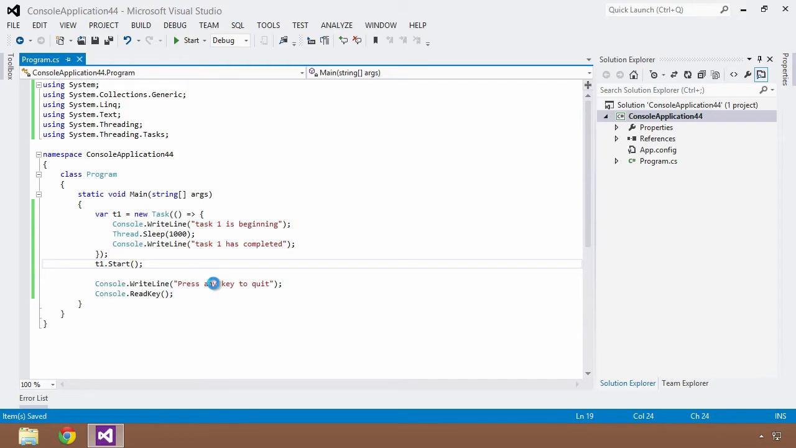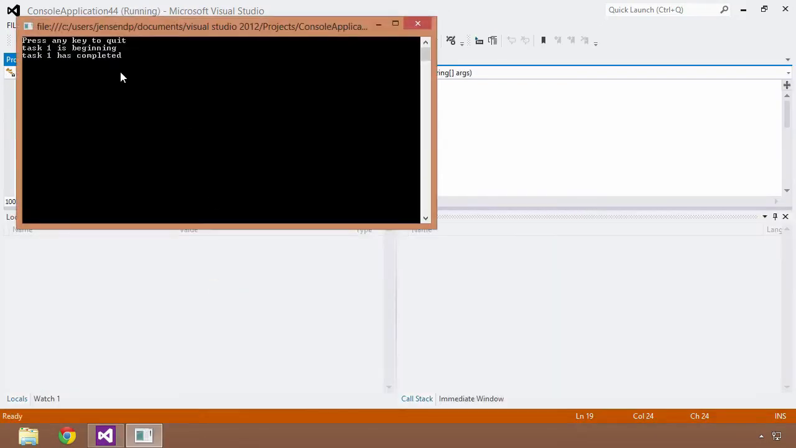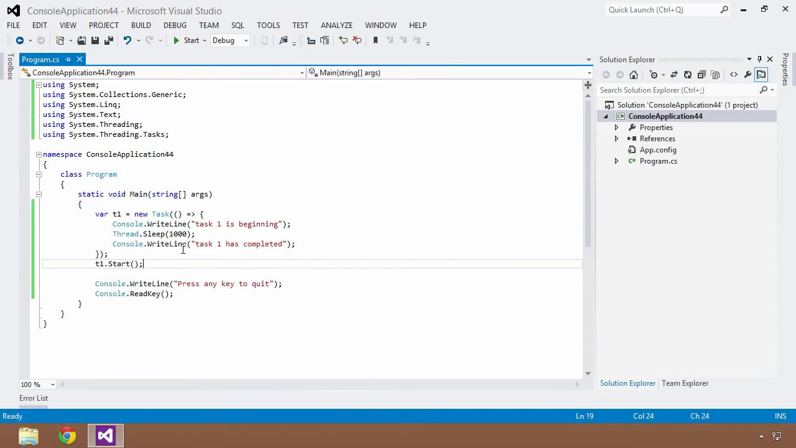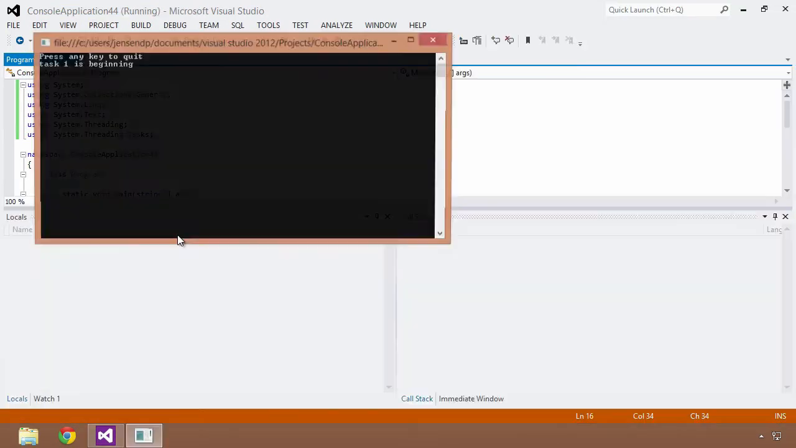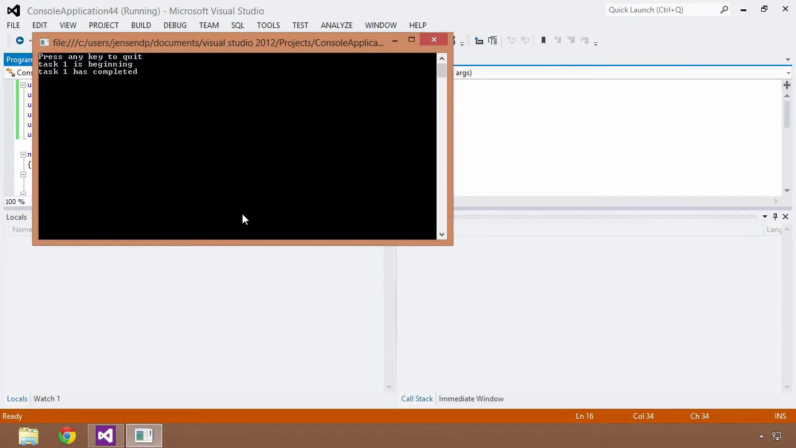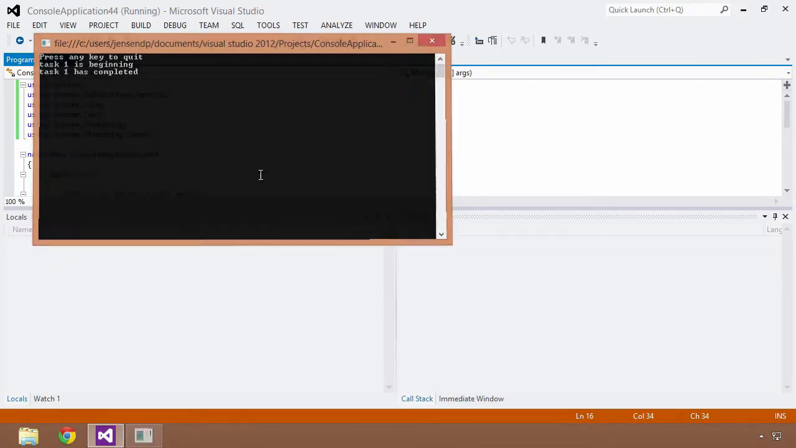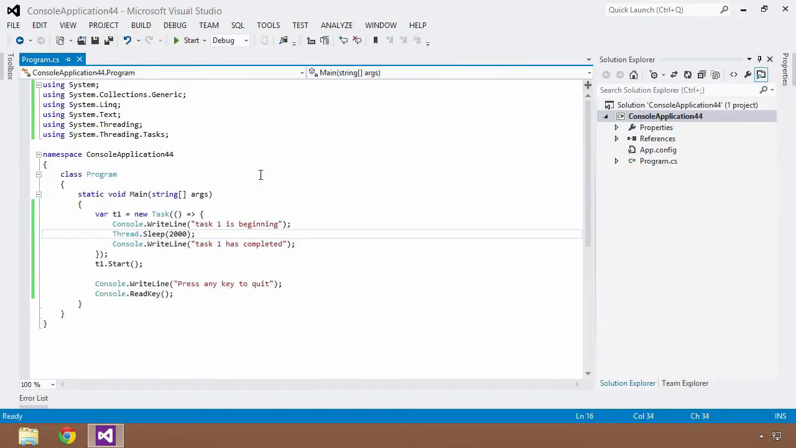So now if we hit save and hit F5, you're going to see "press any key to quit," but also that "Task 1 is beginning" and "Task 1 has completed." So that was fairly quick. It was only a second in between. But if I had this sleep for, say, 2 seconds, and hit F5, it'll sit there a little bit longer. Task 1 is beginning. Task 1 has completed. Okay, well, that's not overly interesting.